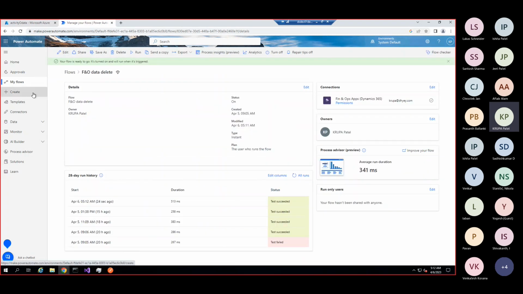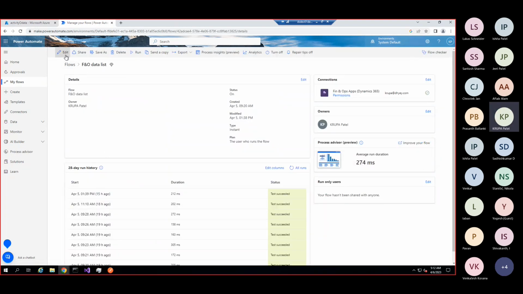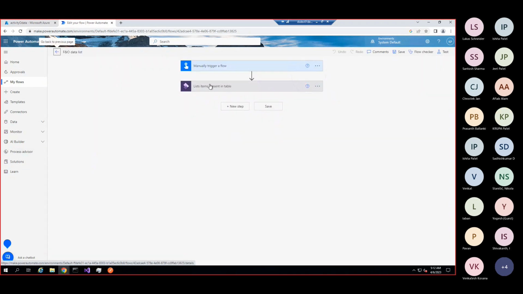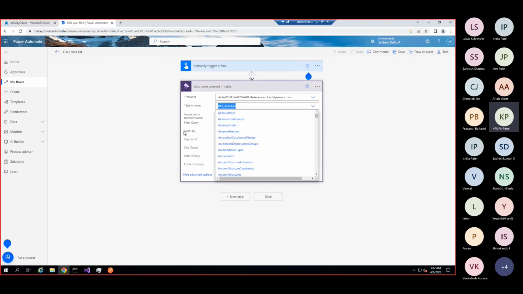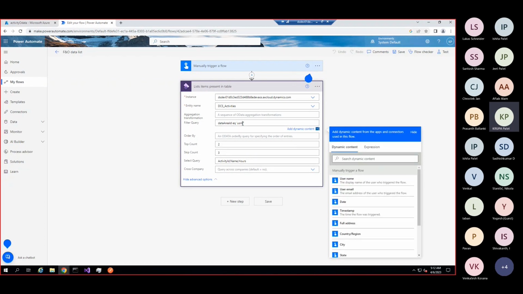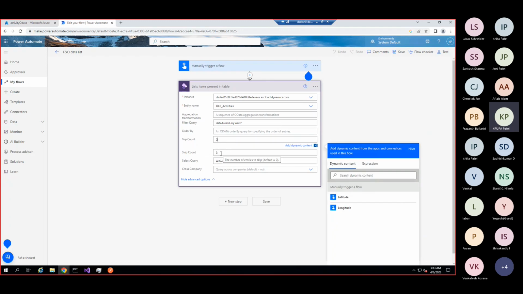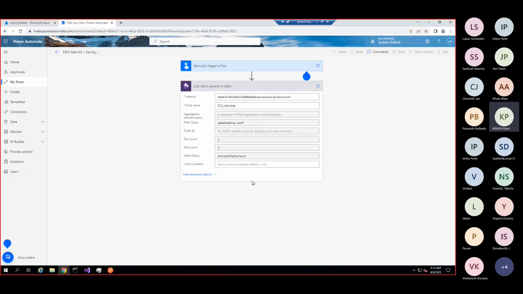And lastly, I just want to showcase one more flow for the FNO data list. So in a list, here we pass the entity name and here we can pass the query. So I'm passing the data area ID equals to USMF. So I'm getting the data of USMF, and here you can pass any filter such as top equals to 2 and skip count equals to true. And you can also pass the select query, cross company, whatever filter you want, you can just pass it over here in a list, and we just save it and we'll see the output.